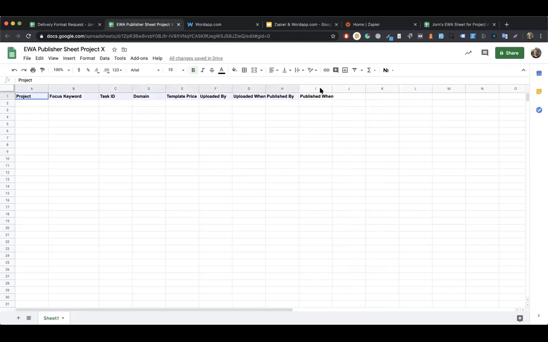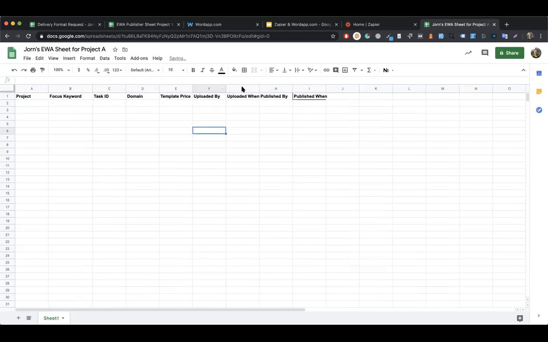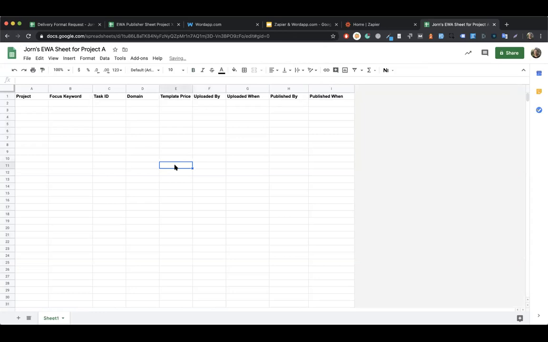I will copy them over because I am too lazy to write them again. I'll pause for a second. If you watch the recording afterwards, it's very easy for you to get which columns you will need. So these are the columns you need for an Elite Wordapp payment sheet. I'll just take away all these extra columns here so that it looks a little bit nicer. This is the starting point.